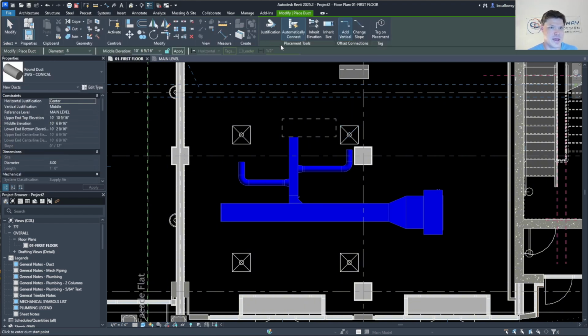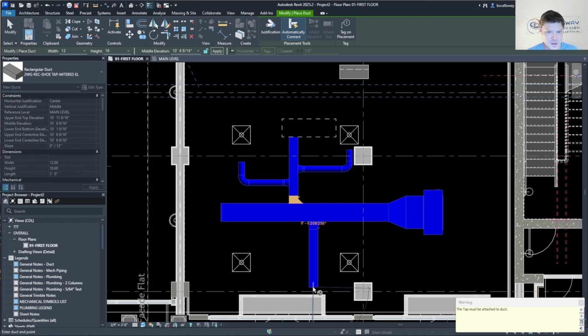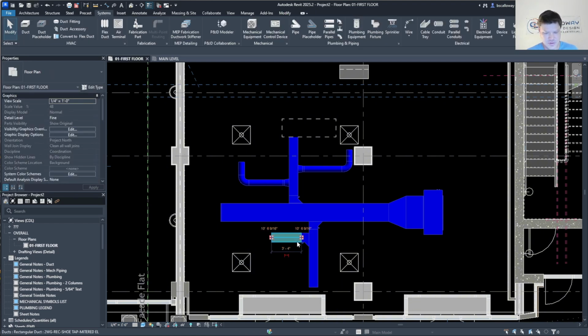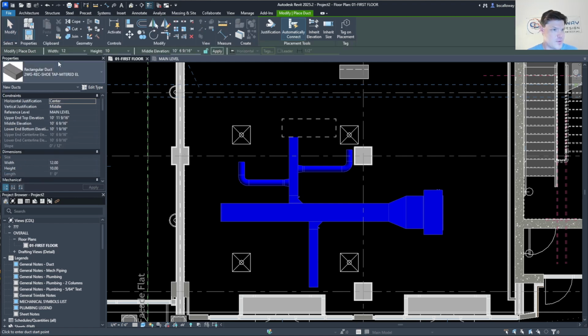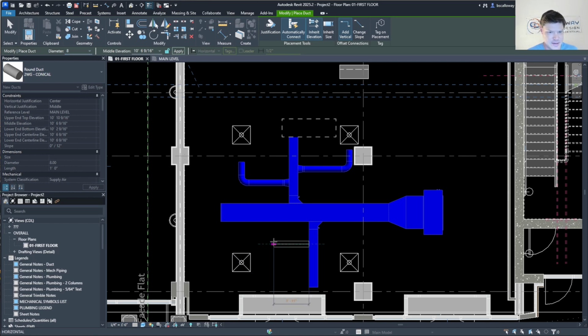And let's do the same for the bottom. Let's do another tap off and call it 12 by 10. And let's just say it kind of runs right here. All right, now let's get a tap off of these bad boys. Oh, whoops. We want that to be a round duct. Round duct, inherit elevation. Let's change that to be about 8. And let's just say it goes right there. And maybe this one comes off down here.